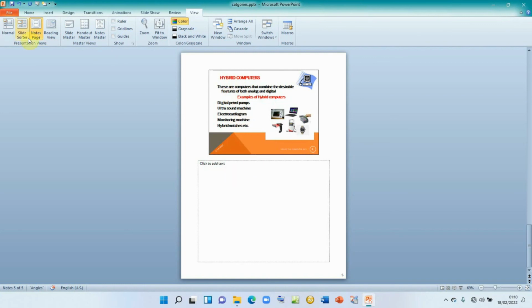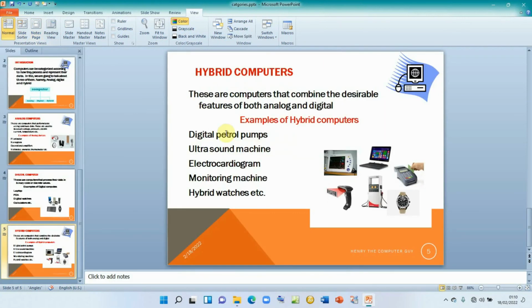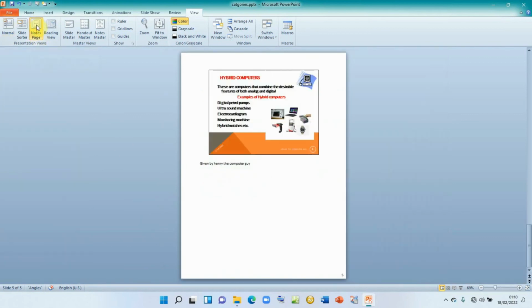Let's add some notes here. When we come back to normal, assuming that we are on this slide, let's say hybrid, I say down here, let's say given by Henry the computer guy. So when I put that and come back to what we call the notes page, you'll see down here that we have some notes. So specifically, that is it.